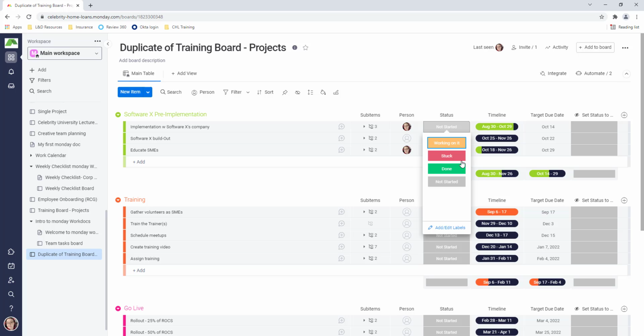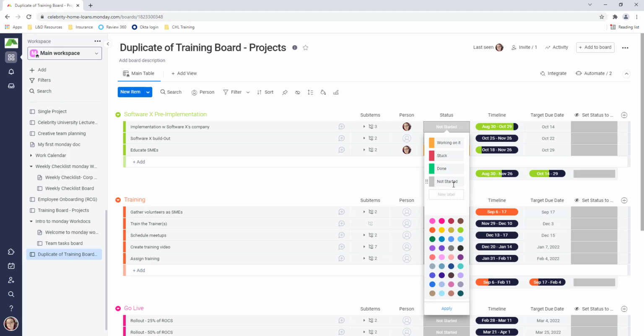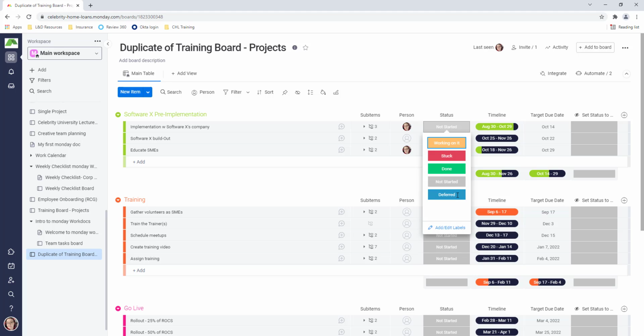Select the Status drop-down menu. At the bottom of this label, you'll see the option to add or edit labels. Click the dotted box, which says New Label. Type in the name of the new status here. Type Deferred. Select Apply. You can now choose to set an item as deferred.